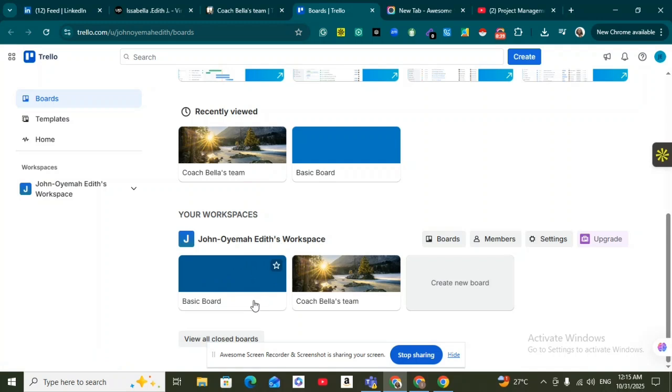Now, board. What is a board? A board represents a project or a big task you want to manage. Let's say for example we are doing a website design, or a social media planner. We can create a new board for it. Now we also have lists inside a board. The lists help you to organize the tasks within the board. That is what a list does.